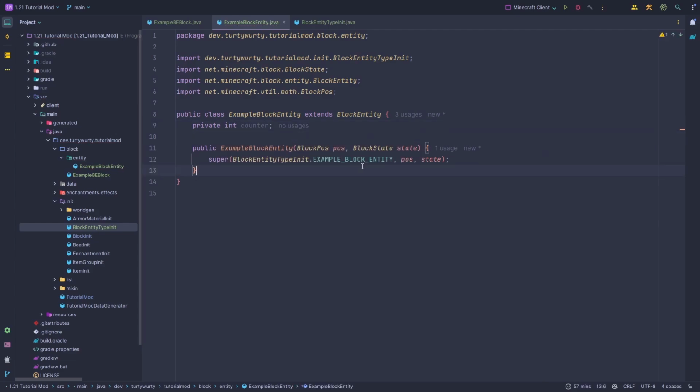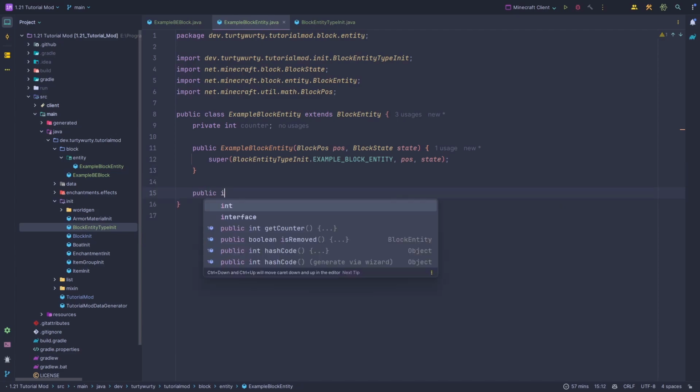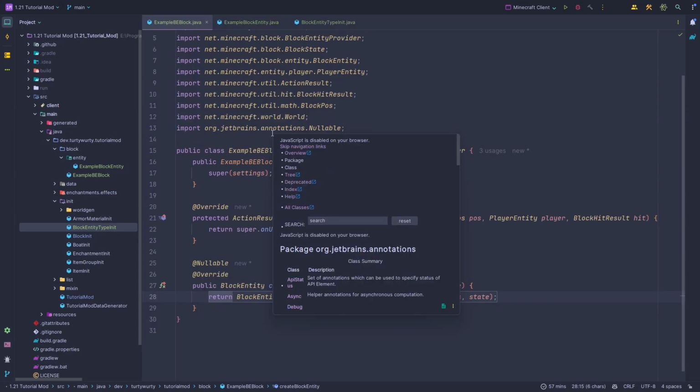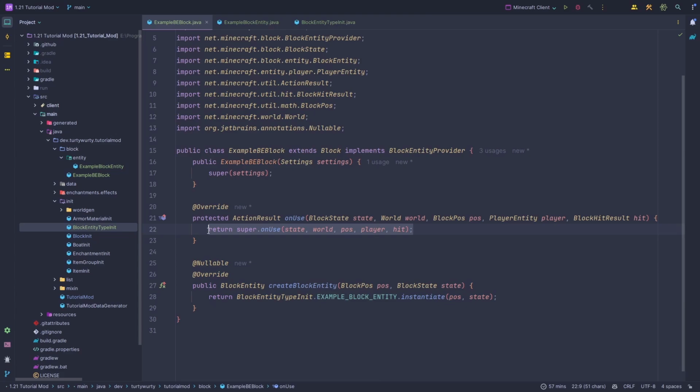Nice and simple, right? So how do we access this counter? Well, we just create a public int getCounter. And now that means we can access this counter variable wherever we want. So wherever we have access to our block entity, we can now access this counter. So how do we access a block entity? Well, let's have a look. Inside of our onUse method, we can go ahead and get our block entity.